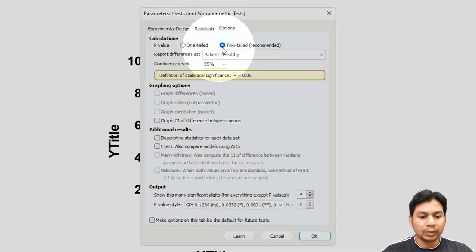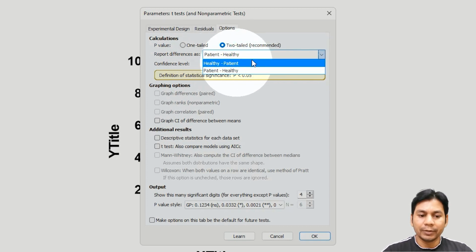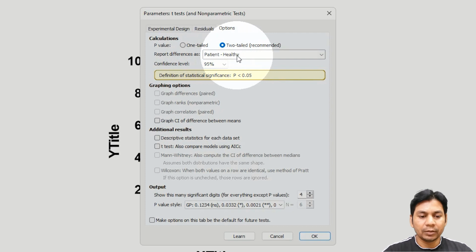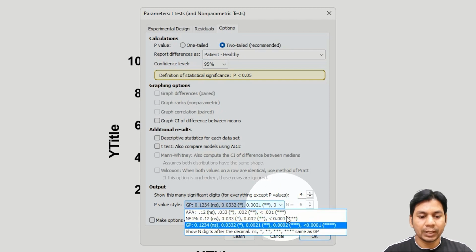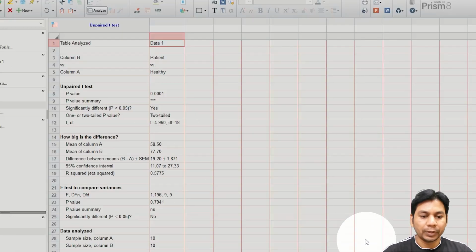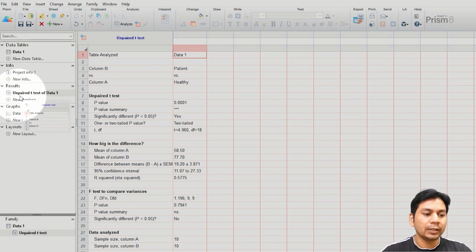So here I am selecting two-tailed, and report differences as patient versus healthy. You can select healthy versus patient, but here I am selecting patient versus healthy. Confidence level 95% and the p-value style, if you want to change, you can change, but I am leaving the defaults and clicking on OK. You can see in the results section it added the result, unpaired t-test of Data 1, and you can see Data 1 patient versus healthy, and the p-value is 0.001. It is 3-star. Other information you can see here.